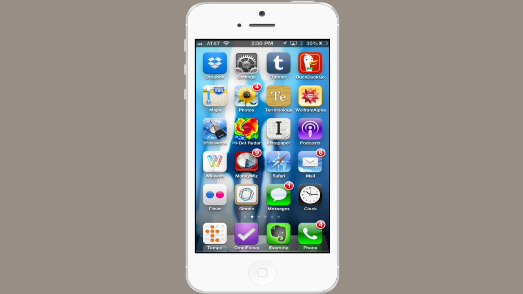Up at the top, you see a couple different things, like your signal strength, your carrier, and your Wi-Fi connectivity. In the center is your clock. That little arrow next to it is my location services, and then AirPlay, Bluetooth, and finally, my battery life.